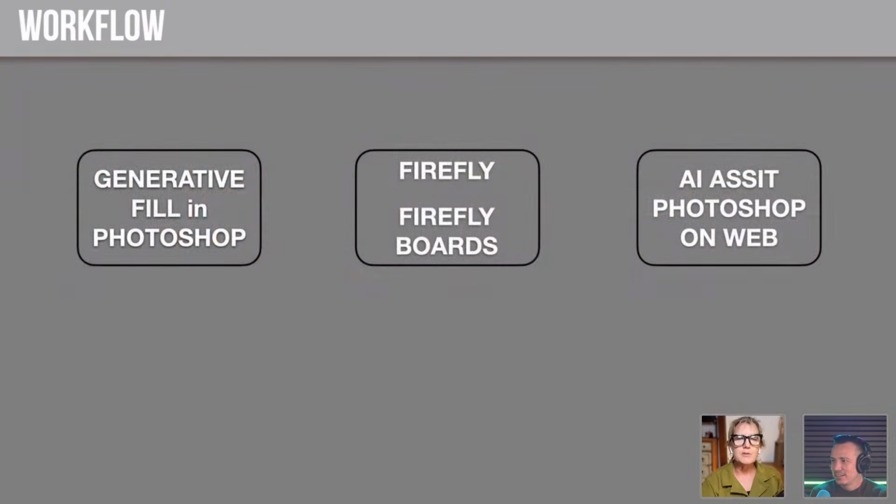All right, so let's keep talking here. We've got generative fill in Photoshop. We have Firefly, then we have Firefly boards, and then we have AI Assist in Photoshop on the web that I pray to Buddha I can show you today too. So they're all different, but they're all the same.